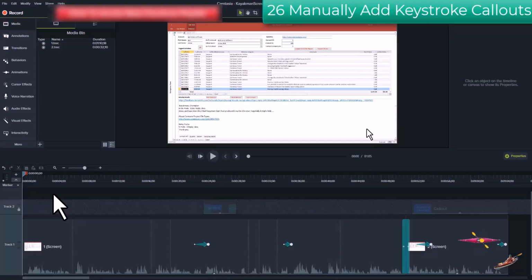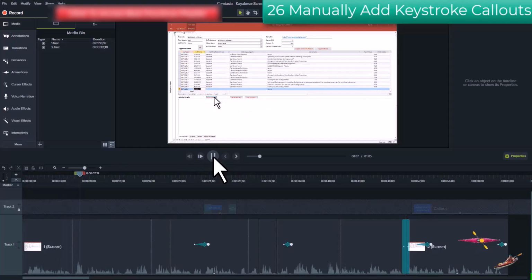Typically, I'll start off by playing the timeline, listening for where a keystroke call out would be appropriate. I'll play now. If I want to log a new activity for today, I will click the New Activity command button. I'll tab over.